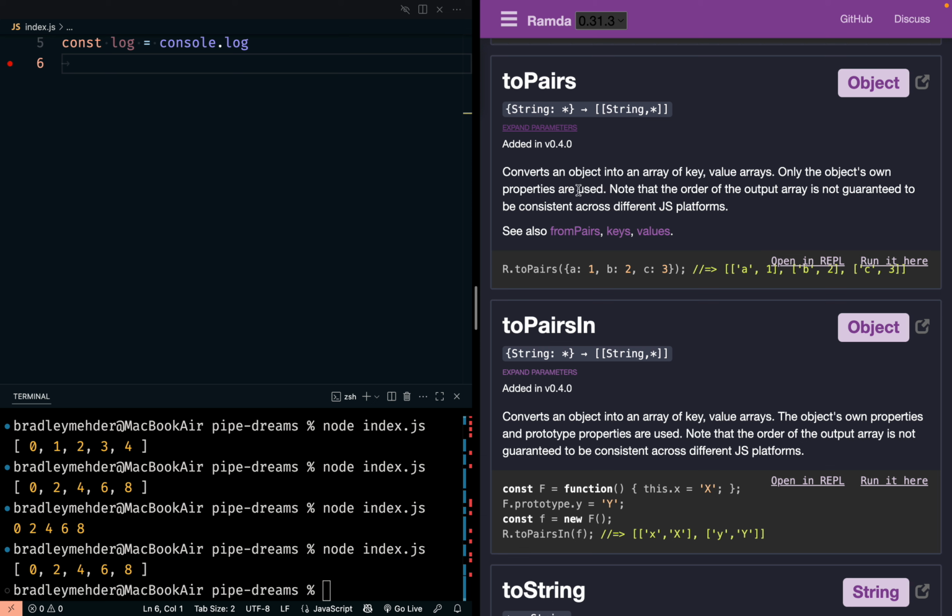Only the object's own properties are used. So that's good to know. It's not going to go and grab default properties that the object might inherit from. Note that the order of the output array is not guaranteed to be consistent across different JavaScript platforms. And that's because objects don't have an order. The values inside objects have names, which are the keys. Therefore, it doesn't really make a whole lot of sense to order them.